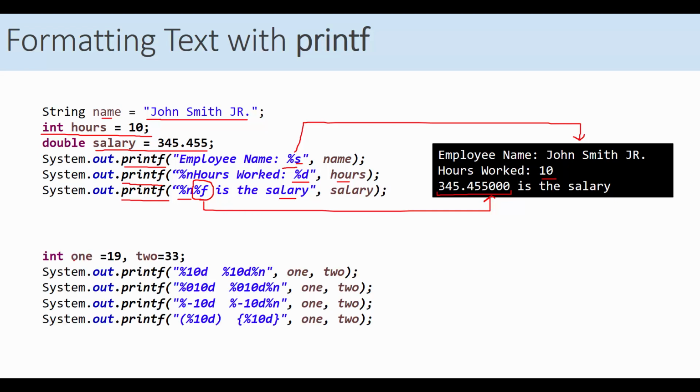Let's see another example here. I have two integers, 1 and 2. With %10d, it will reserve 10 places, or a width of 10 characters, for each of the arguments. So in the output, although the numbers are very small, 10 places will be reserved for them. If you put 0 before the number of places, then if the number of digits is less than the reserved number of places, it will be filled with leading zeros. If you put minus, then the values will be displayed in a left justified format. The default is right justified.